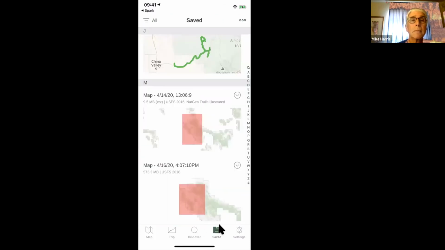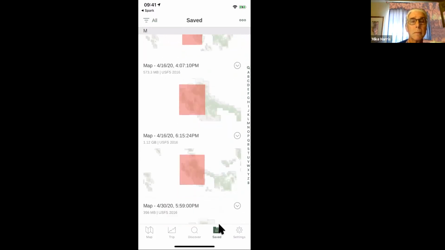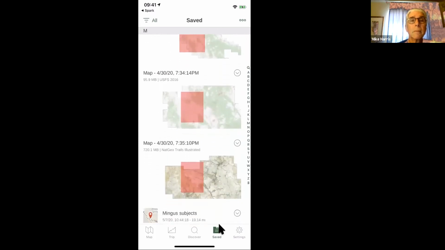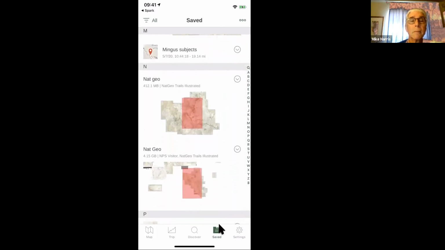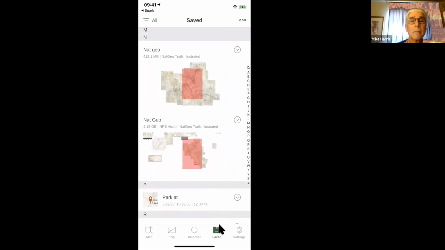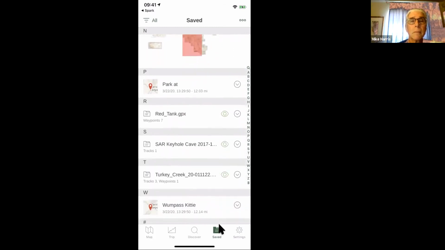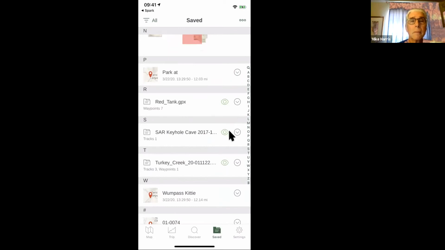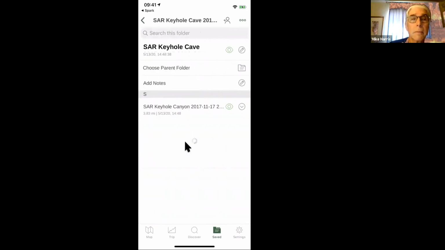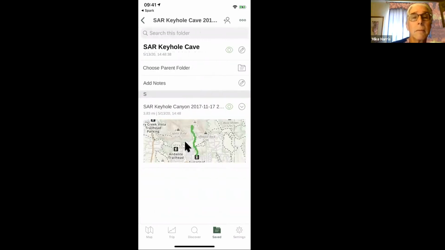So I'm going to saved. It was called Sartopo, so I'm going to go down to the S's. I'll go slower so you can see. These are my Geo maps I downloaded. So Red Tank GPX, and look, that's the one I just downloaded from the email right there. So now I'm going to tap on it. It shows me the trail on a map.